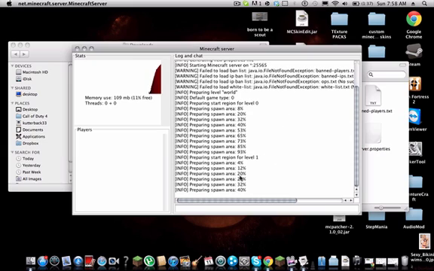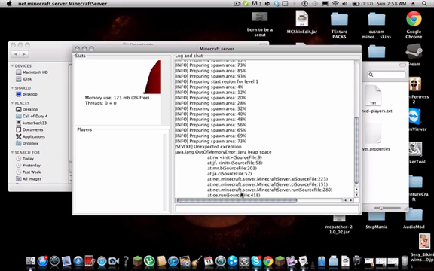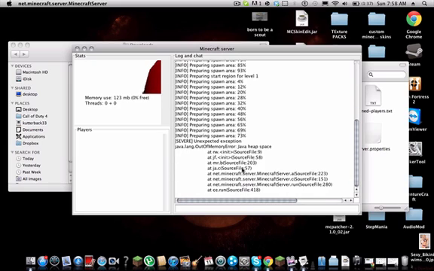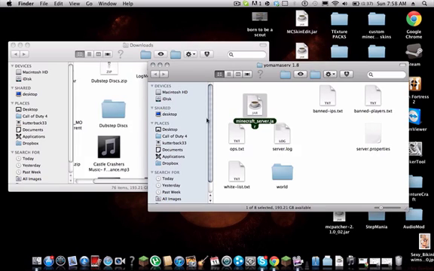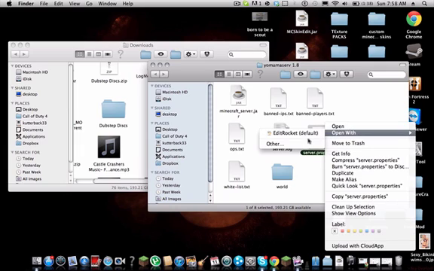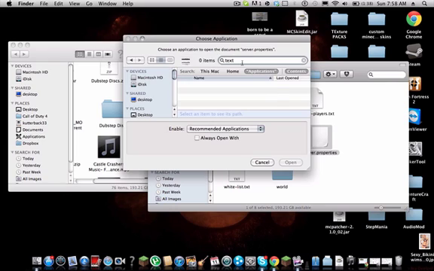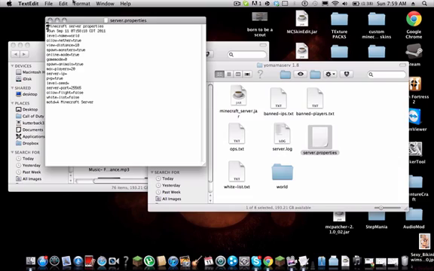So just, once that gets done, it'll say done when it's done. Now, if it says that, just restart your internet or something, and you should have all these files right here, and the server.properties is your home for using a server, I should say.